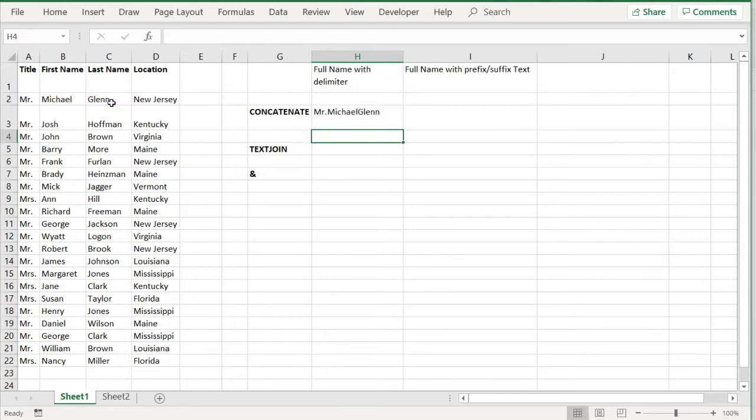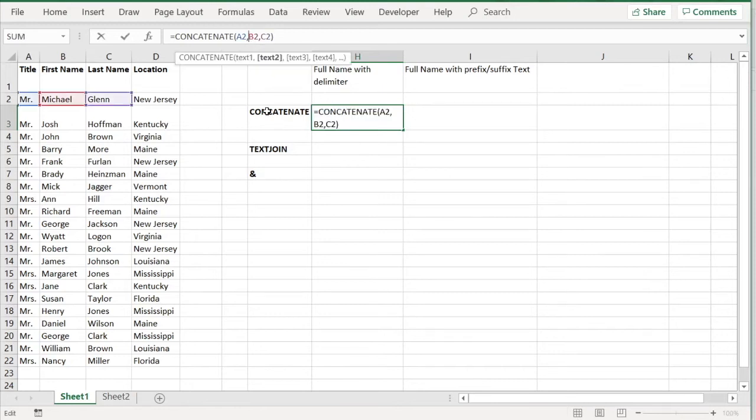You can see now this particular formula concatenate has joined the three text strings, that is title, first name, and last name. But in this case, it has not added any delimiters, due to which there is no space between Mr. and Michael and Glenn. So how are we going to do that? To add any delimiter here, concatenate is not giving us any feature for that. So what we have to do is add space also as one of the arguments.